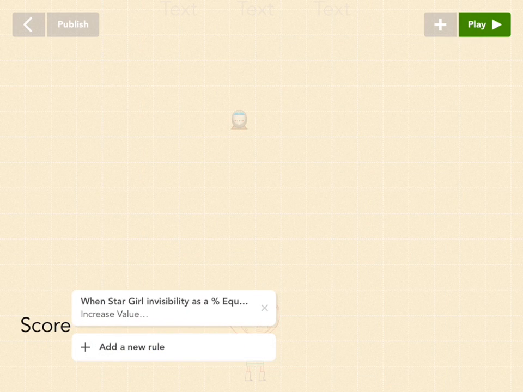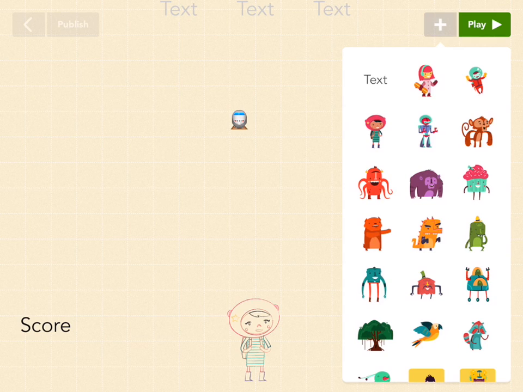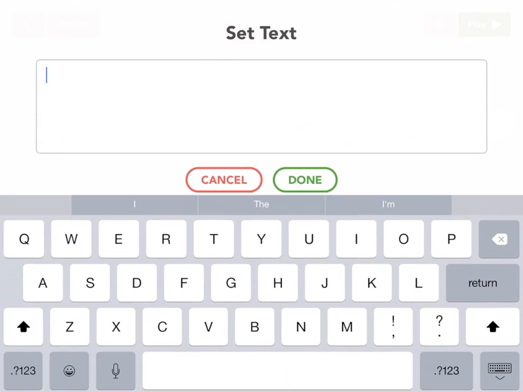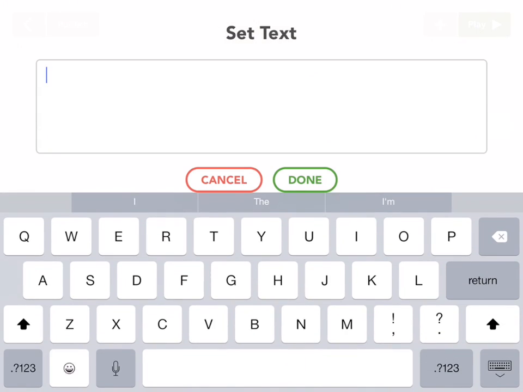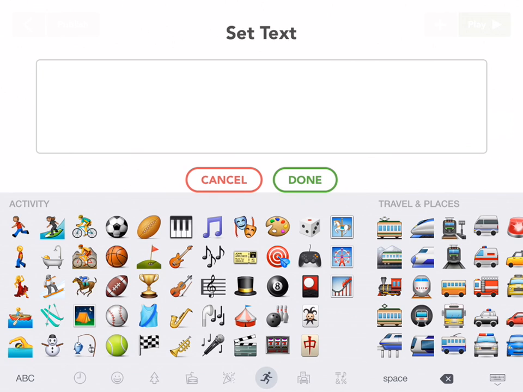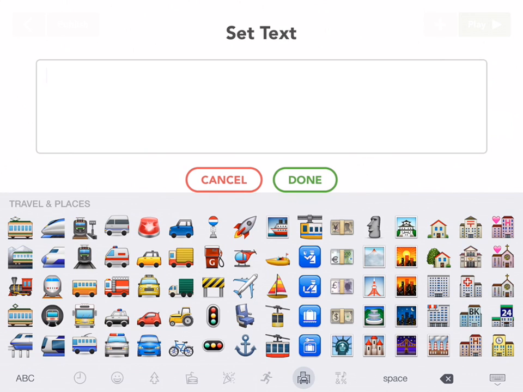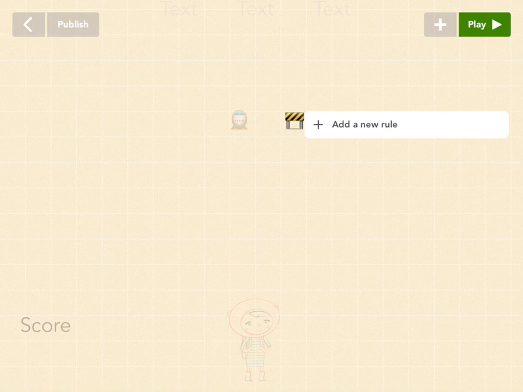Okay, the last thing I'm going to do is add one more obstacle so that this is a little bit harder. So go back to your Objects menu and let's pull out another obstacle. So I'm going to go to Emoji and I want to pick the guardrail. Press done. And now I want them to do the exact same thing the train did.